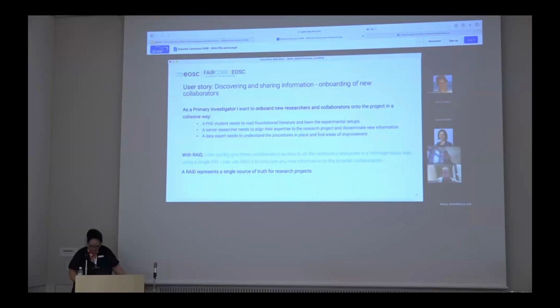And it's also, for example, for a technical person, you have a data expert, they need to understand maybe the critical points. If in a RAID we have registered all the analysis techniques and maybe the computational environment that we use, this expert can come and already have an overview of what's happening. So indeed, RAID, as this single source of truth for a research project, will allow people to share information and to get up to speed and have a consistent, homogeneous, up-to-date record of the information for the research project.